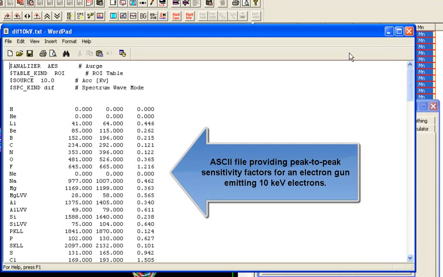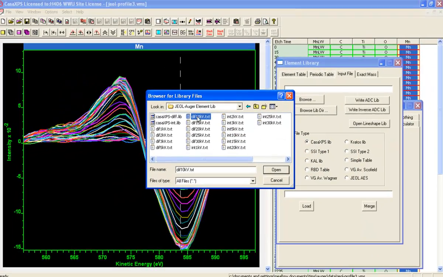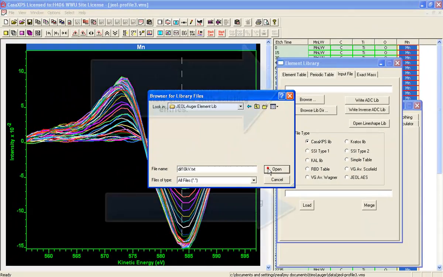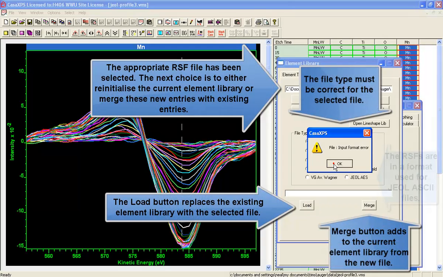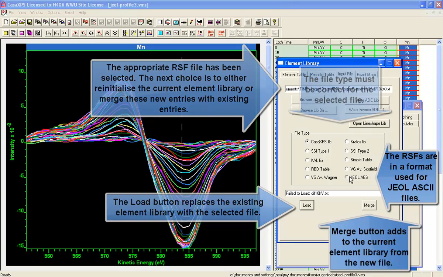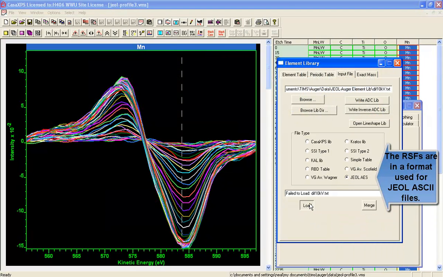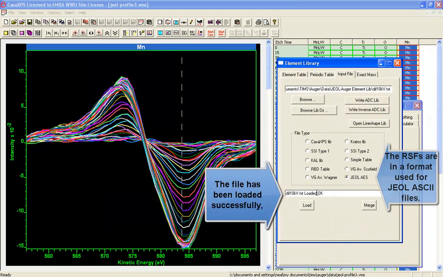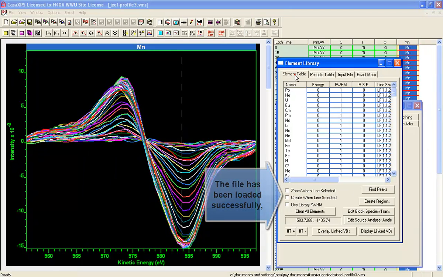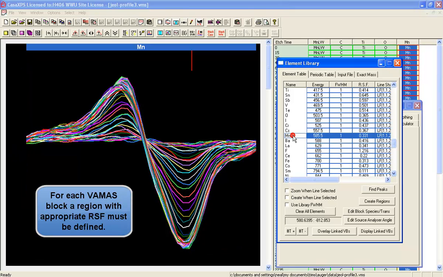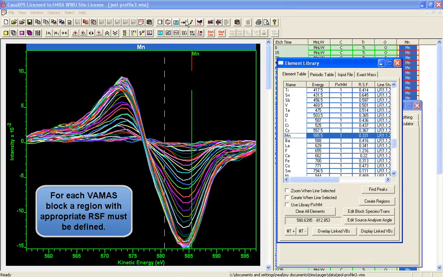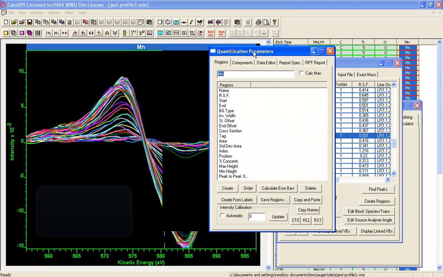It's a table of elements and sensitivity factors, and when we load it using the appropriate format... if we just load it using the wrong format, it will illustrate that you need to select the JEOL AES format, because these are JEOL AES files. Once loaded, you can then start using these to quantify the spectra using quantification regions.